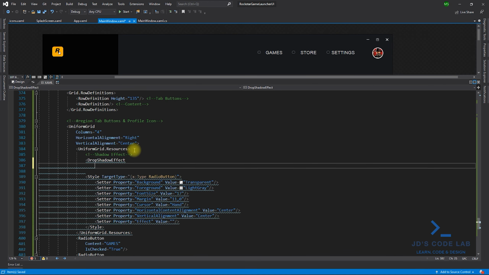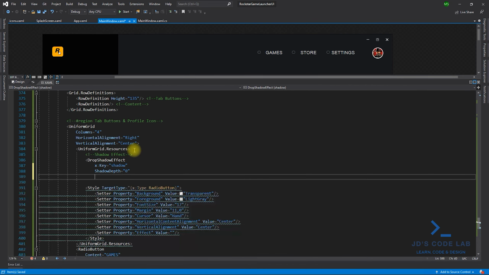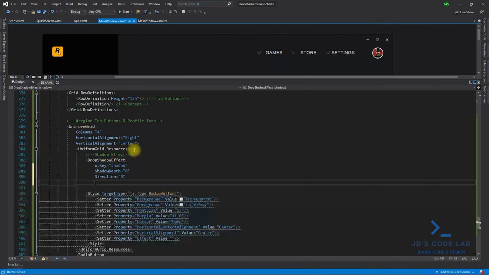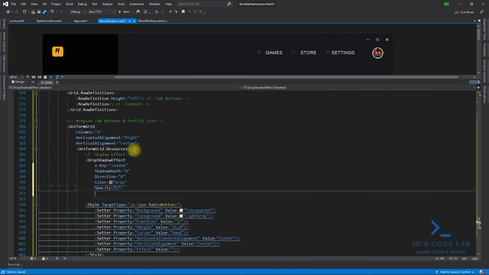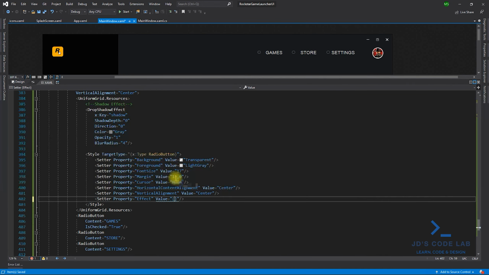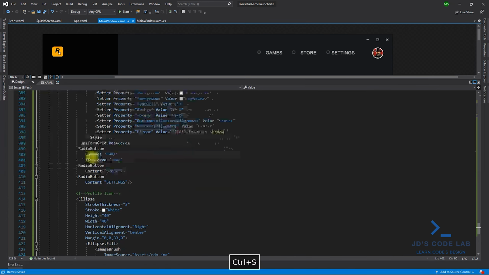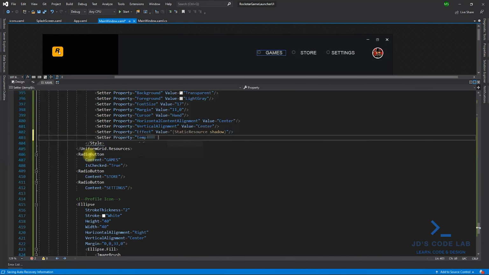Now the radio buttons will also have some shadow behind them. So let's create a shadow effect using drop shadow effect with key shadow and shadow depth 0, direction 0, color gray, opacity 1 and blur radius 4 has to be set. Then assign this shadow to radio button effect value.